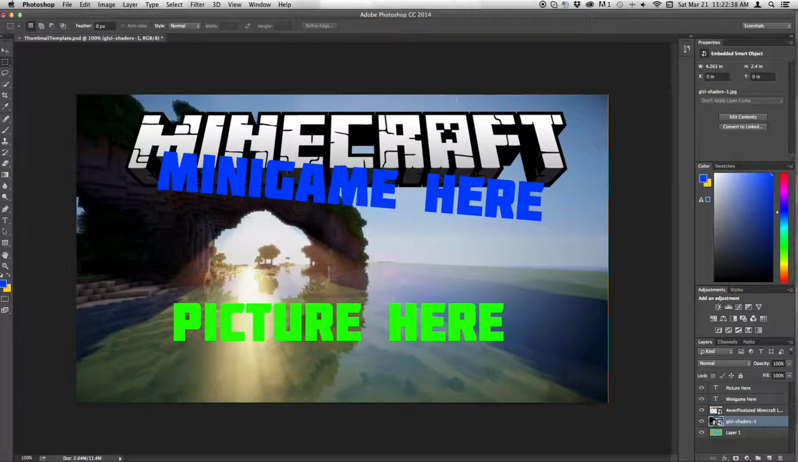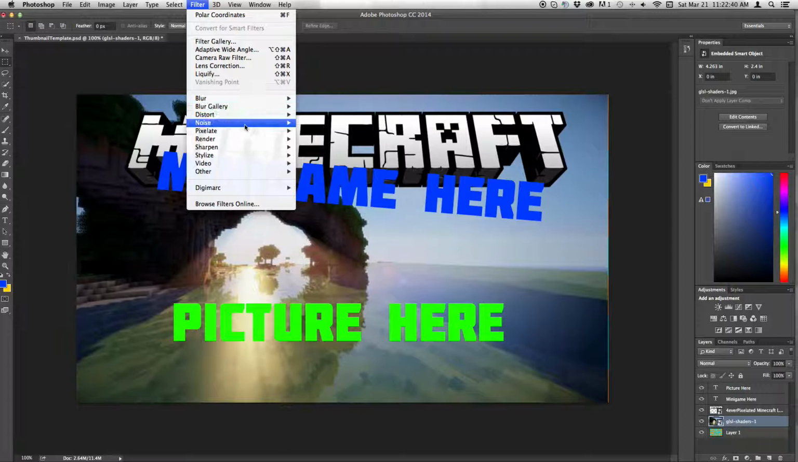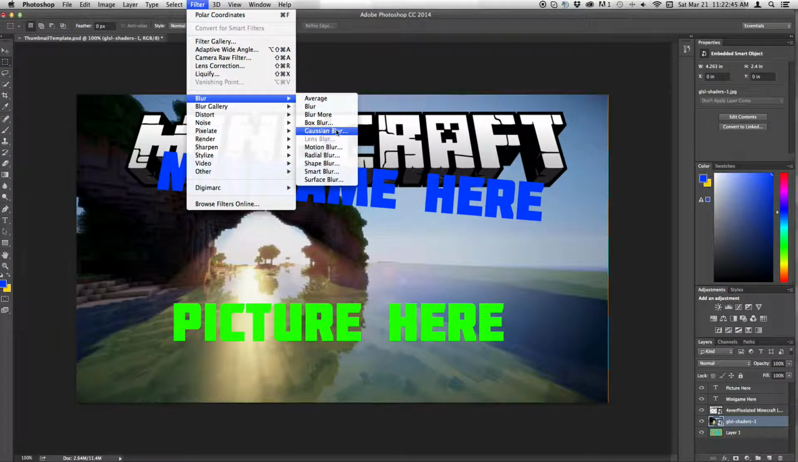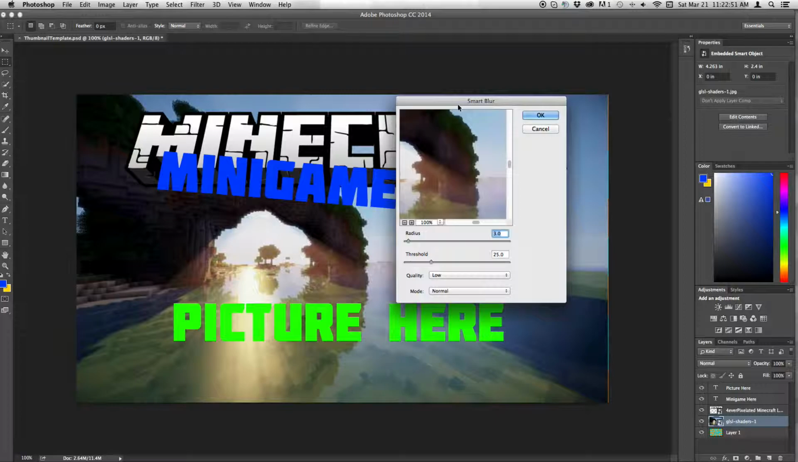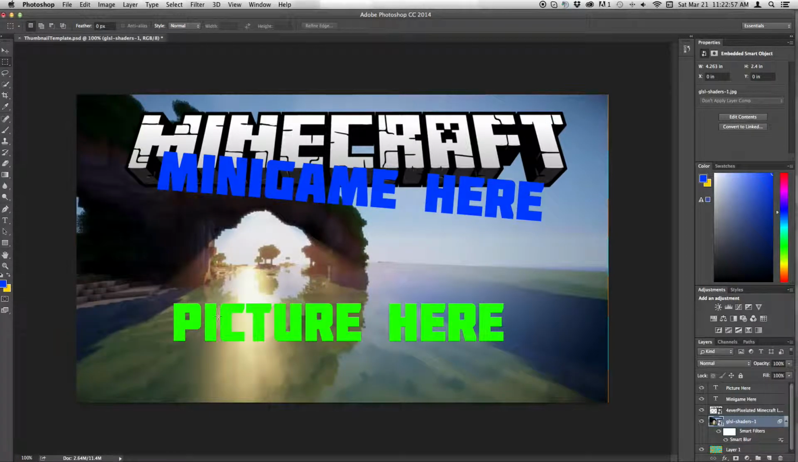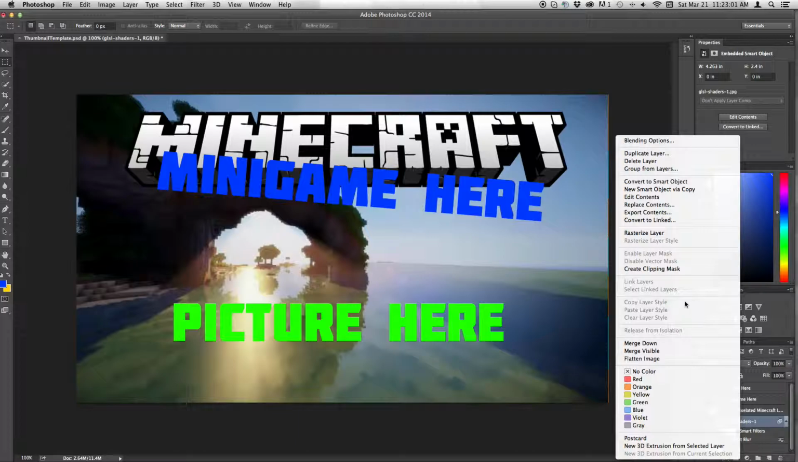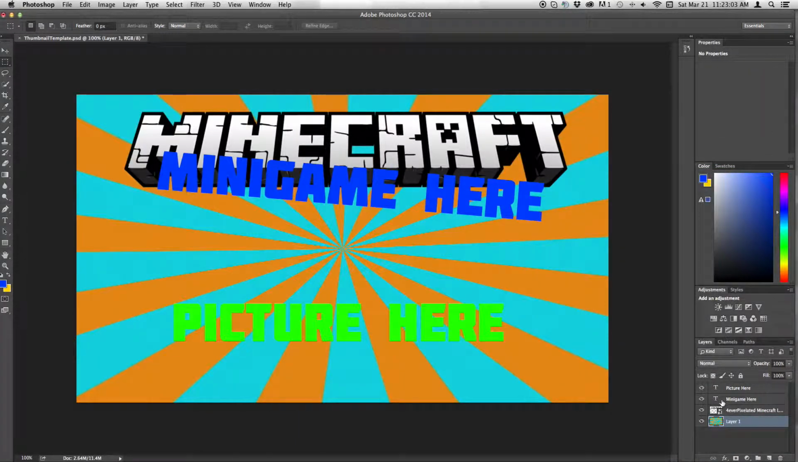Also, if you'd like, you can blur it or pixelate it or anything. So you can go to blur, and then smart blur. Bring this over here, mess around with everything, and you'll have a nice blur in the back. Well, that was the worst blur ever, so I'm just going to delete this layer now.